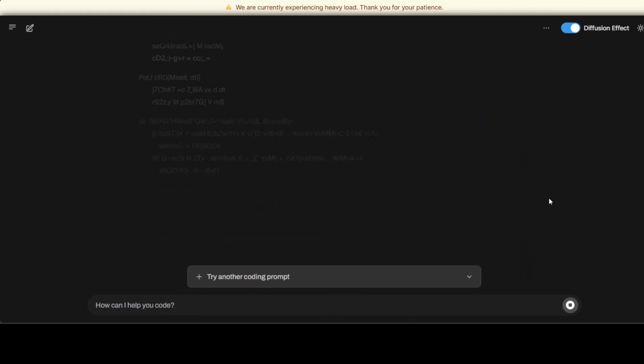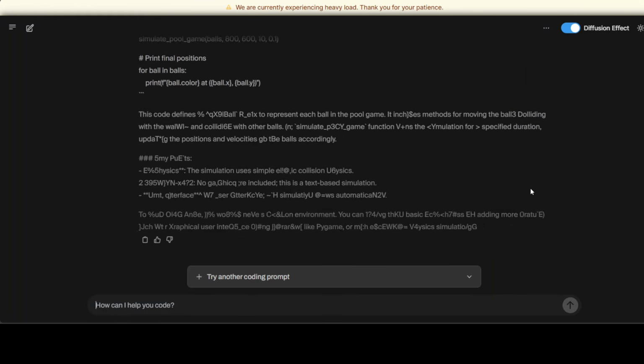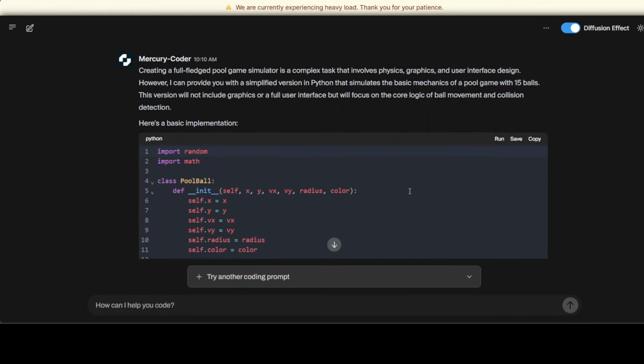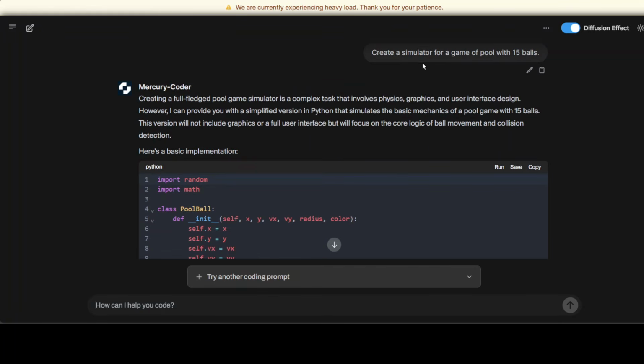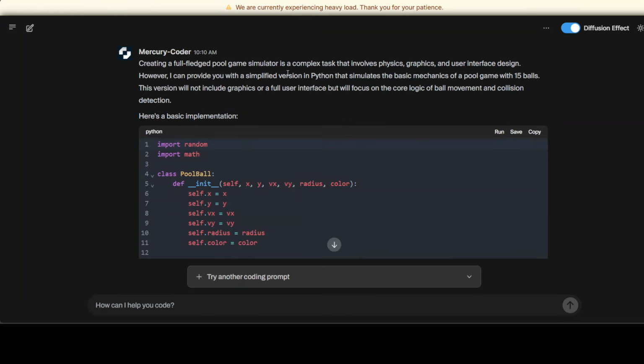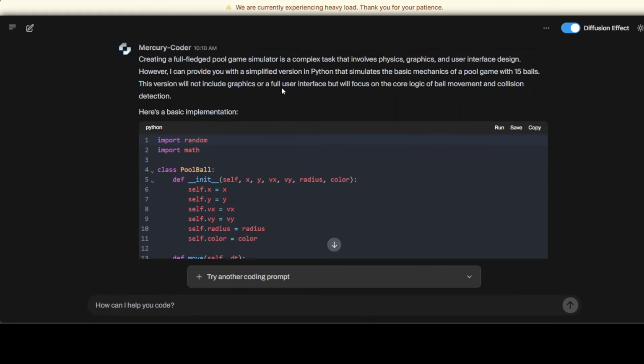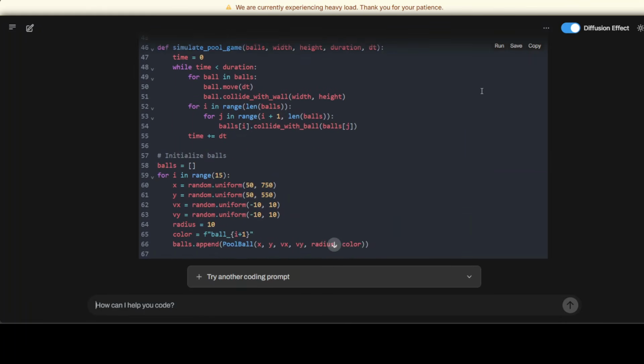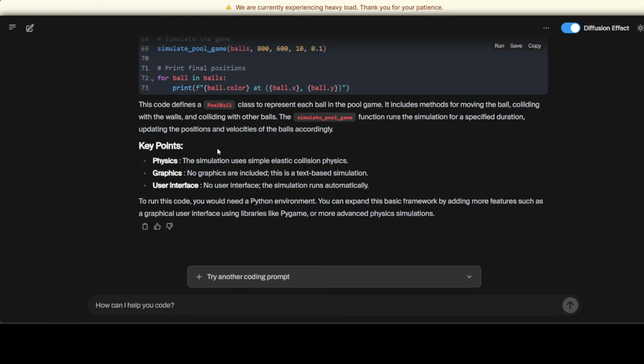And I will run it in real time. Look at the speed. Can you believe that? Oh my goodness. I'll just quickly go up. There you go. So it is creating a simulator for a game of pool with 15 balls, and it is talking about what it can do here. It says it understands the problem is a complex task with a lot of graphics, but it can provide a simplified version in Python. There you go, it has provided this simplified version, and then it is defining the key points too.